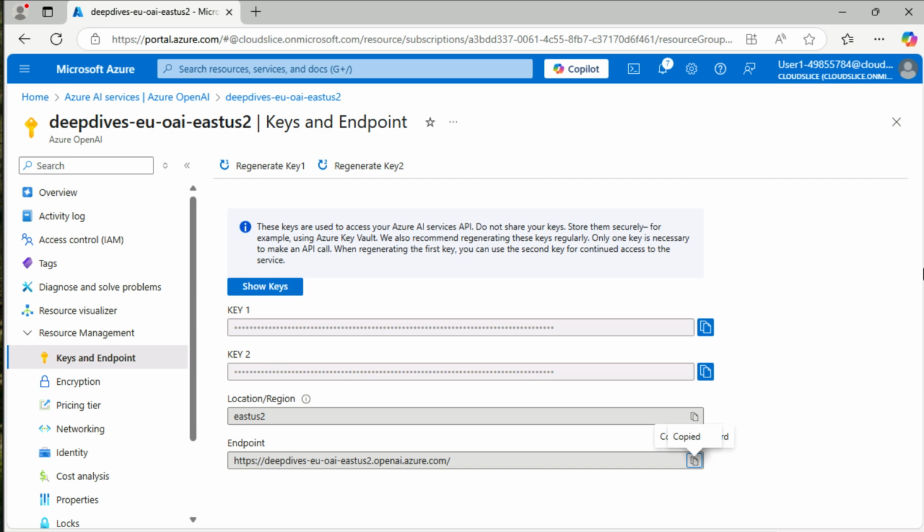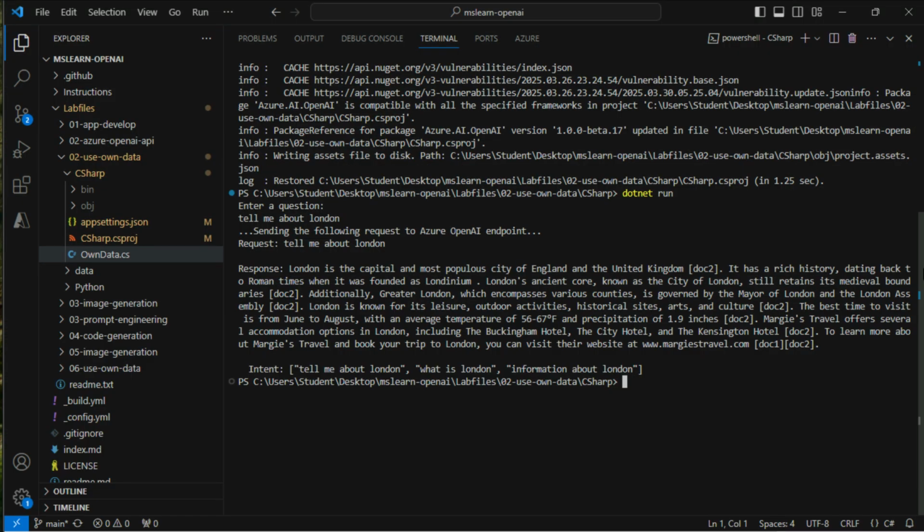Okay, so let's see if we can do this in Python as well. So unfortunately, the Python version is currently broken, and I don't want to spend a lot of time fixing it. So I'll re-record it when they have fixed it. Thanks for listening, and see you in the next lab.